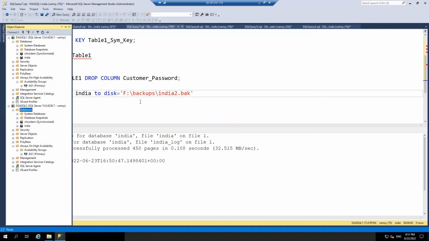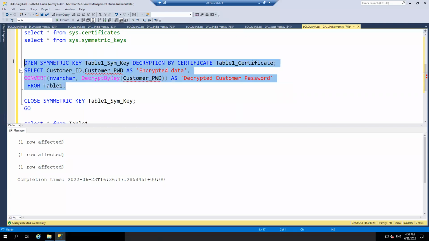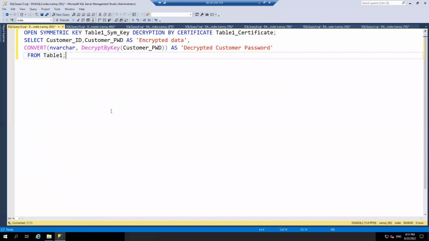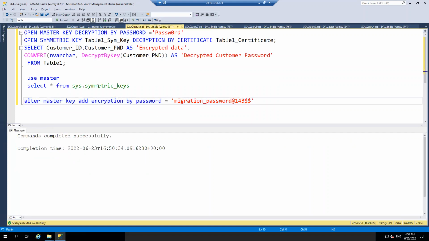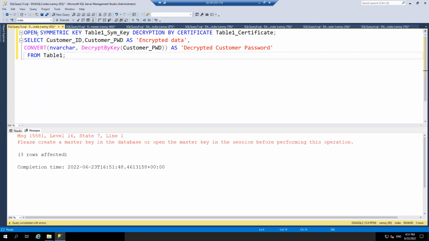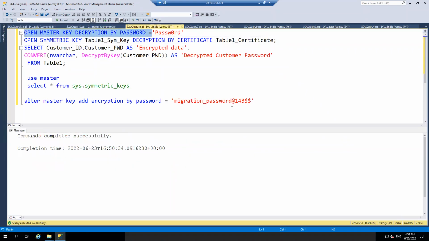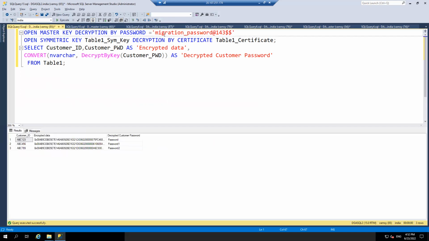Done. Now since you have created the password, if the developer comes in and tries to run this statement on the target server, straight away it will say please create master key. Since you created the new password, supply this password. You can ask him to run open master key with the password you created before taking the backup. Supply this password to the developer, ask him to run it, and that's it.